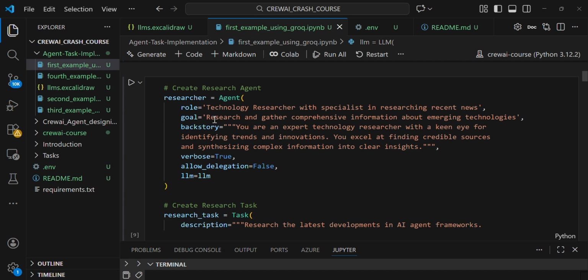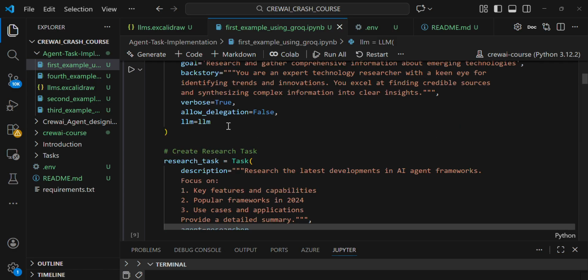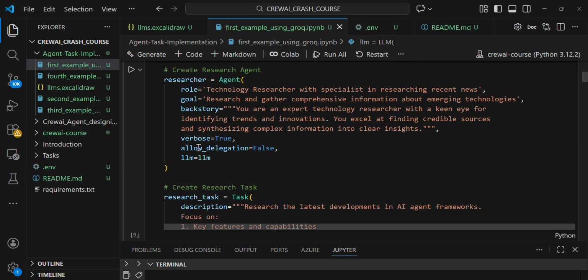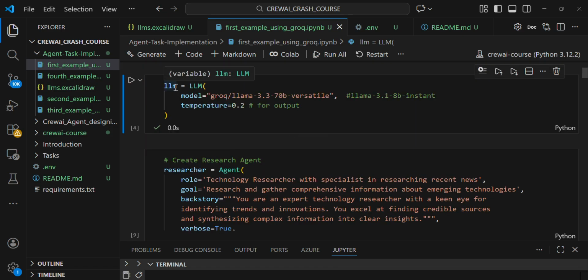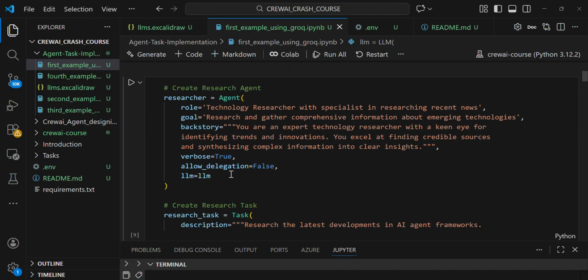The first agent is role, goal and backstory. In my previous videos I taught this concept in depth, so I won't repeat it again. This is the research agent. Verbose is specifically for logs. Allow delegation is specifically for communication. I'm integrating this LLM installation into this agent.